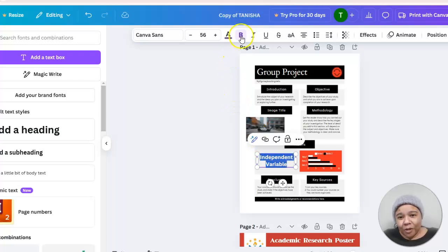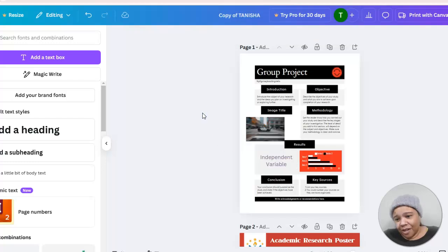All right, I like the purple, but can we unbold it? If I want to, I can unbold it, and now it's not bold anymore.